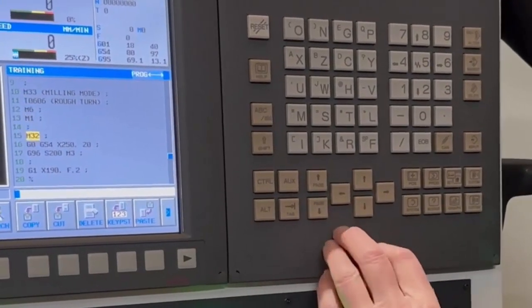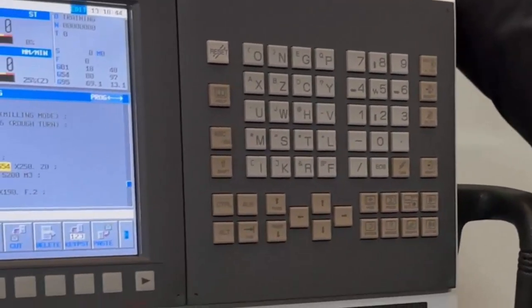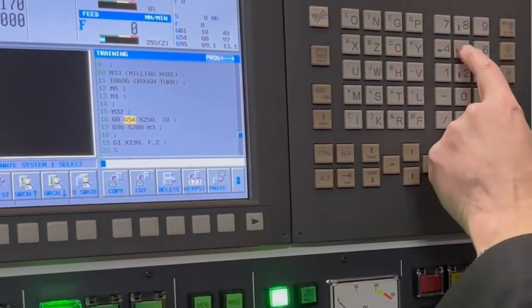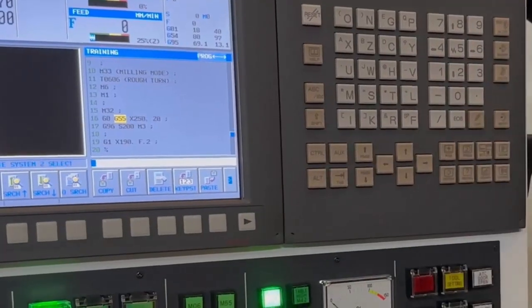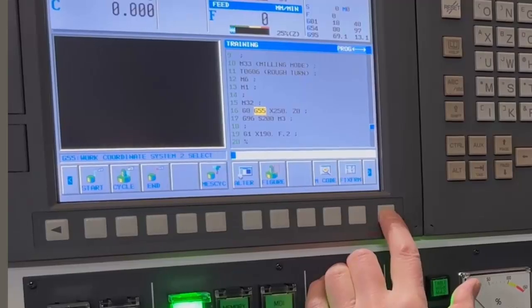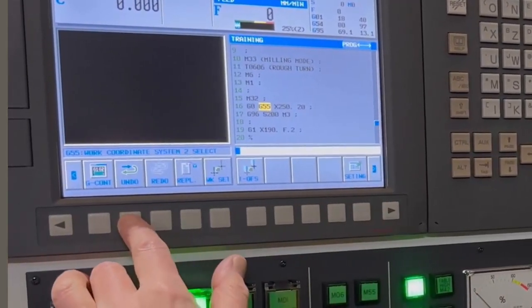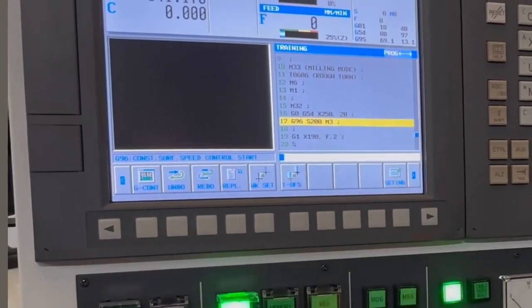So that's how you change things in Guide-Eye. You just go to that character and just change the number. If I want to make that G55, I just put 55 and alter. It's also got, which is absolutely brilliant, which most other controls haven't got, an undo button. So if I press undo, it's gone back to 54.